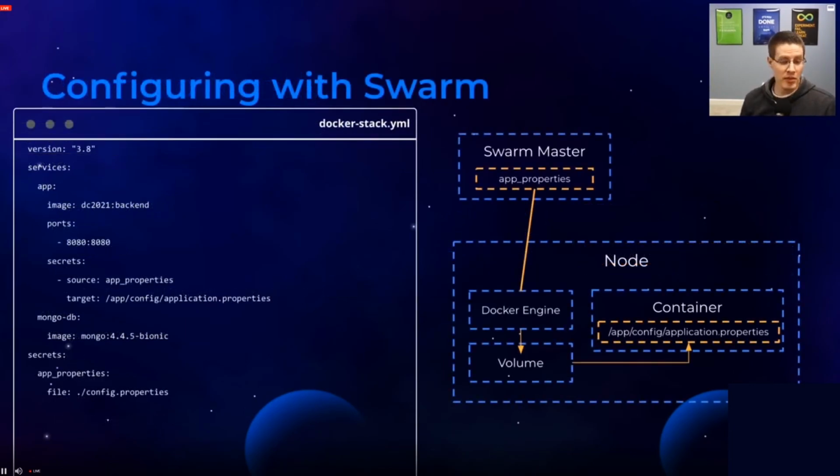With Swarm, maybe it looks a little different because now I've got a little bit more orchestration, and the container may be running on one of N nodes in my cluster. And so I don't know exactly where it's going to run, and I can't just mount the volume.